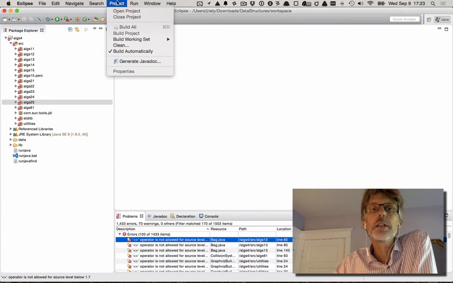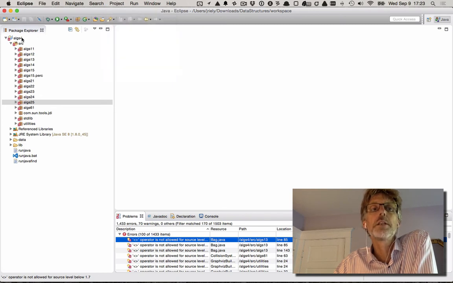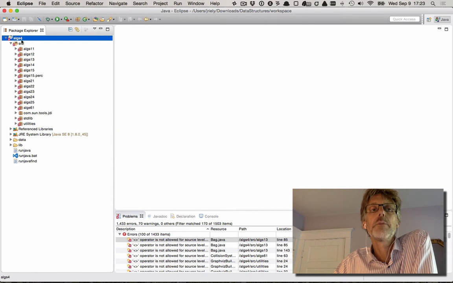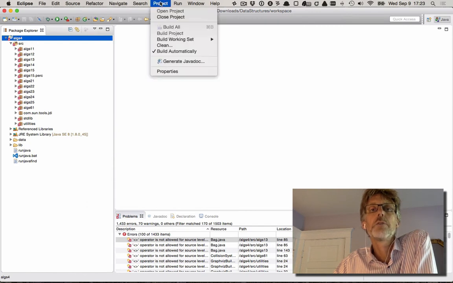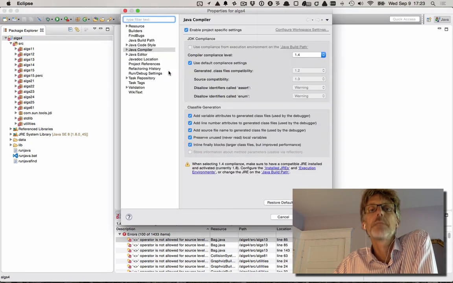It is possible that somehow you got this particular project messed up. Projects do have properties. So let me select the ALGS4 project here, and I'll go to Project Properties. I'm going to go again to the Java compiler tab. And here, this little checkbox is checked. Ooh, and this is my problem. You can see here that the compliance level for the project is set incorrectly.